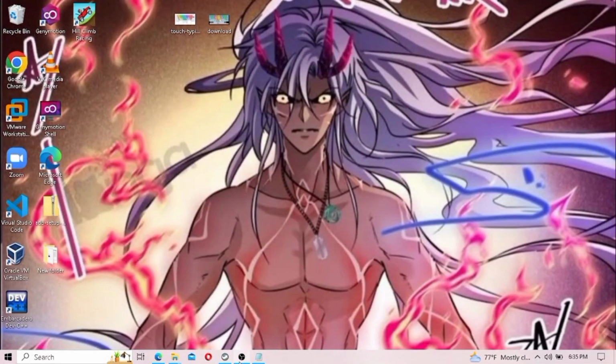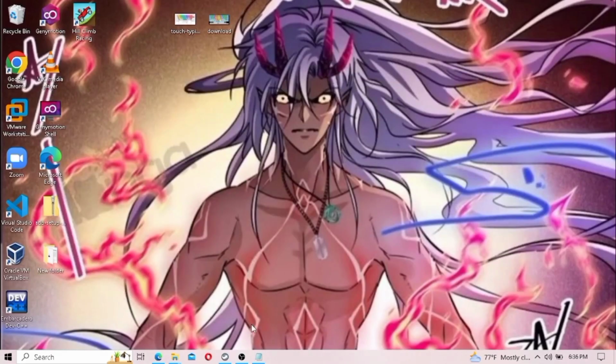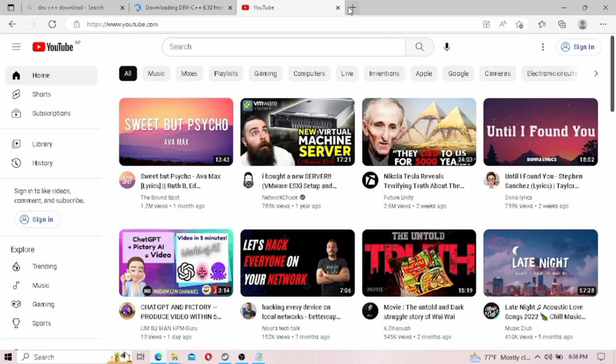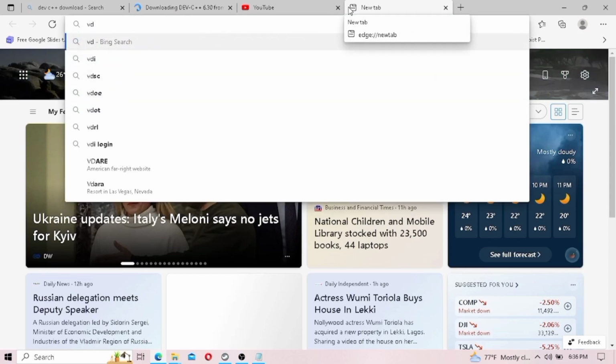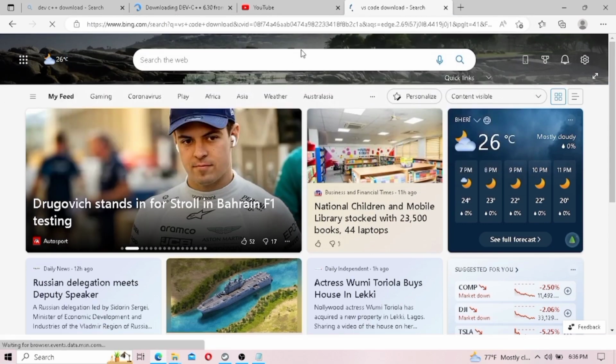So let me stop this program. Now without delay, let's start with setup number 2. Setup number 2 includes a program known as VS Code. Many of you should know about VS Code. VS Code is a professional tool that is used to create apps that you use in daily life. To download VS Code, you just have to go to your browser, search for VS Code download, and download it for your Windows.